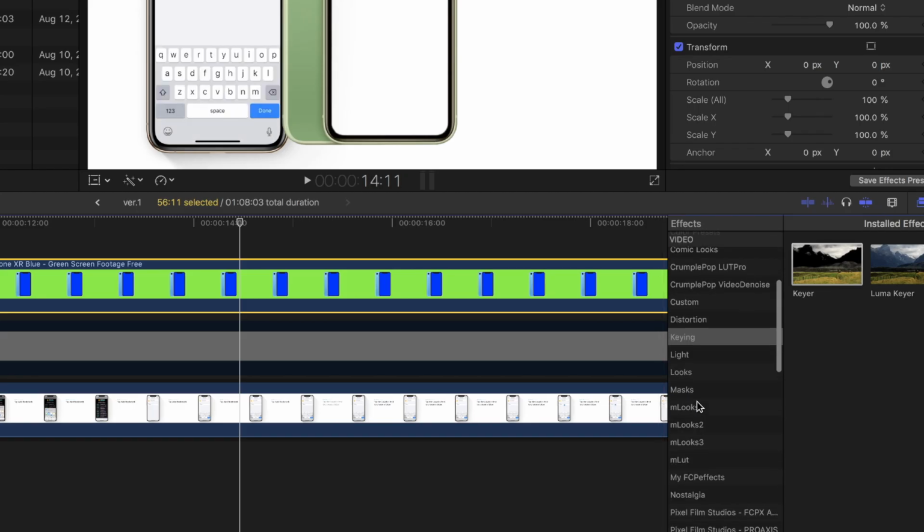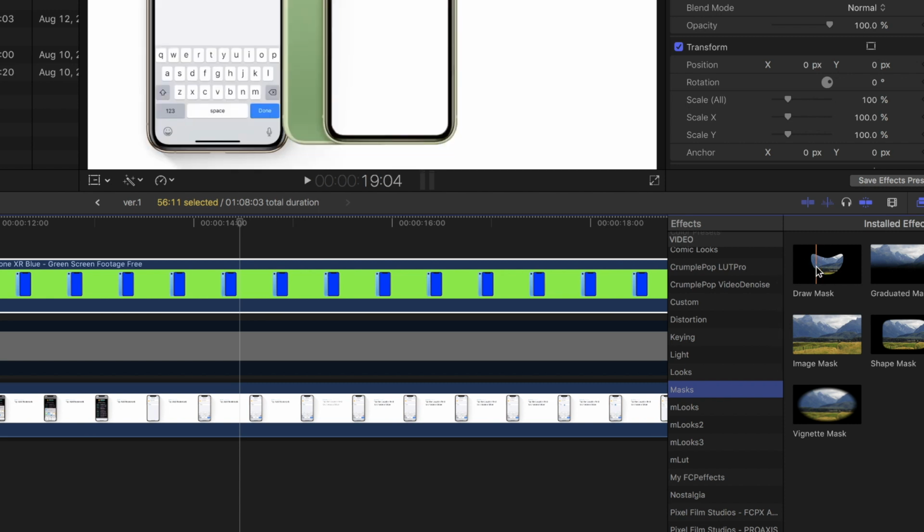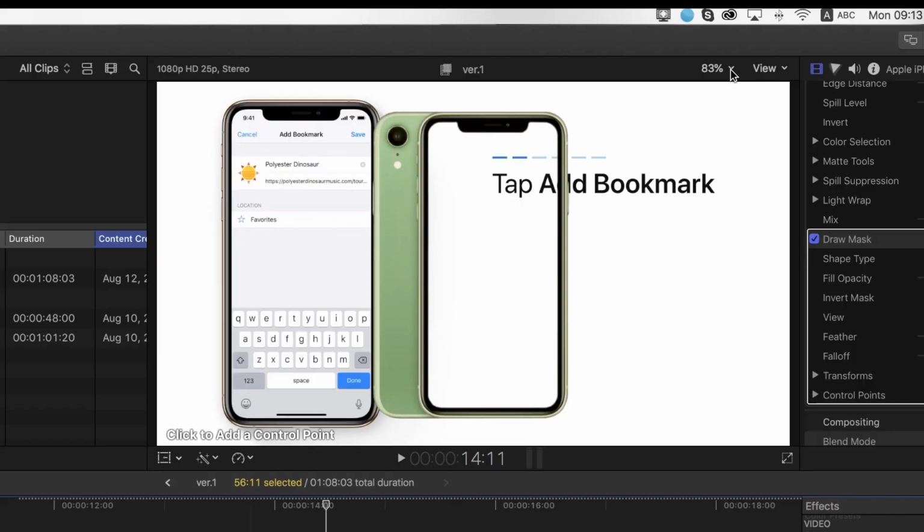In the window with the effects, find the mask section and select Draw Mask. This effect allows you to create a mask and select its size and shape by manually creating points. This is a convenient way to hide the back cover. Just drag this effect from the effects window to the footage on the timeline.